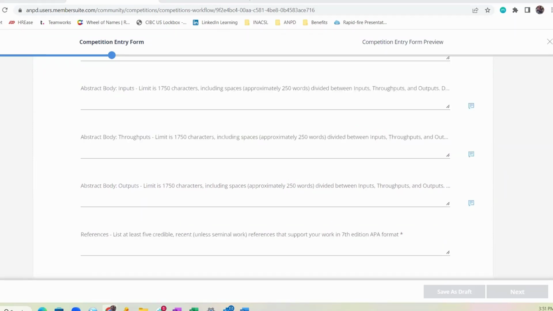Based on the NPD practice model, the abstract body is submitted in 3 elements: inputs, throughputs, and outputs. The abstract body elements combined are limited to 1,750 characters, including spaces, and may be divided unevenly as needed. Count your total characters in the abstract guide before submitting to avoid abstract rejection.